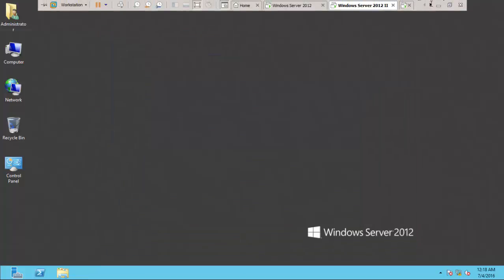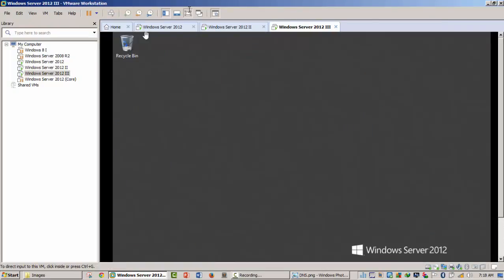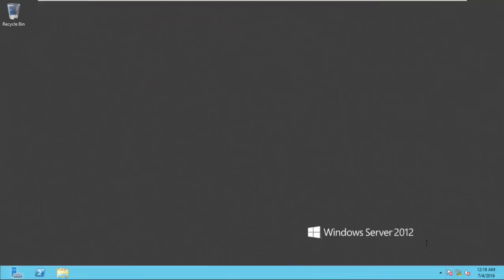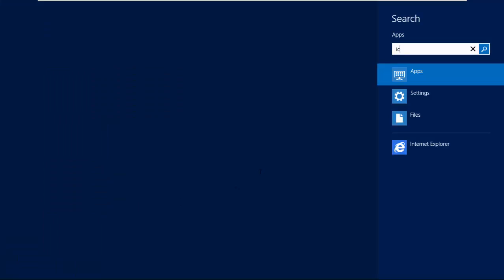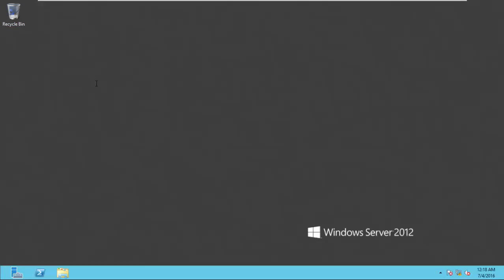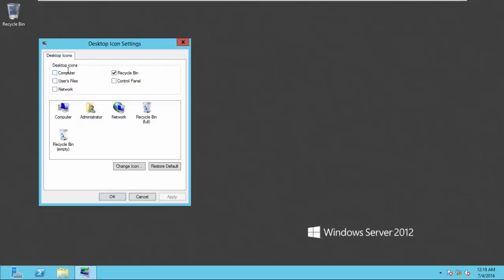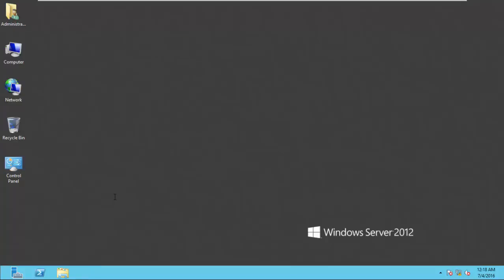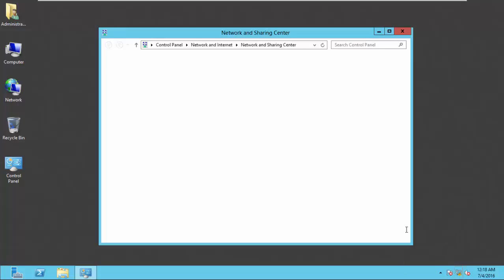Okay, once this is done, we can go to our third DNS server. This is my stub DNS server. So first things first, I would bring my desktop icons, and then I'll set my IP address.